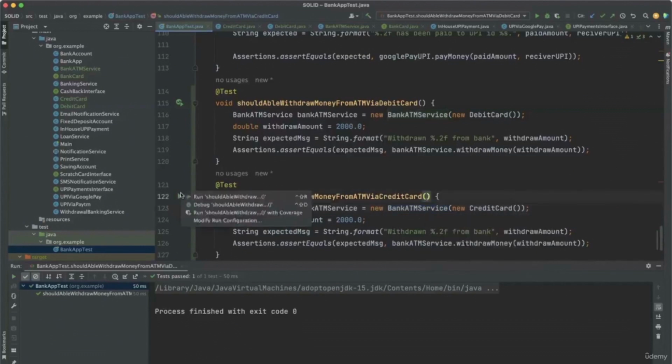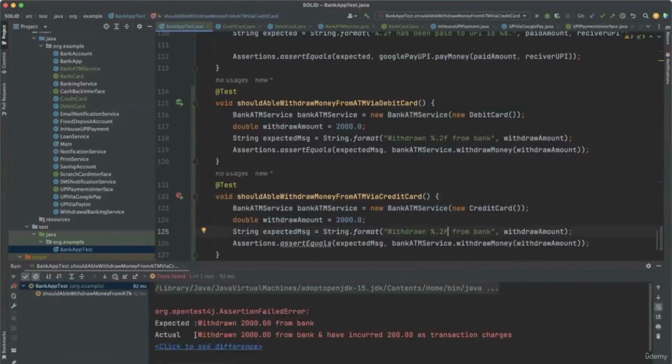Just run that test and see. I think it should fail because the message we are getting is different. Let's see how it works. Yeah, so it failed because we are expecting this message. You can say withdraw an amount of this. I have entered, yeah, also I can have a transaction charge too.